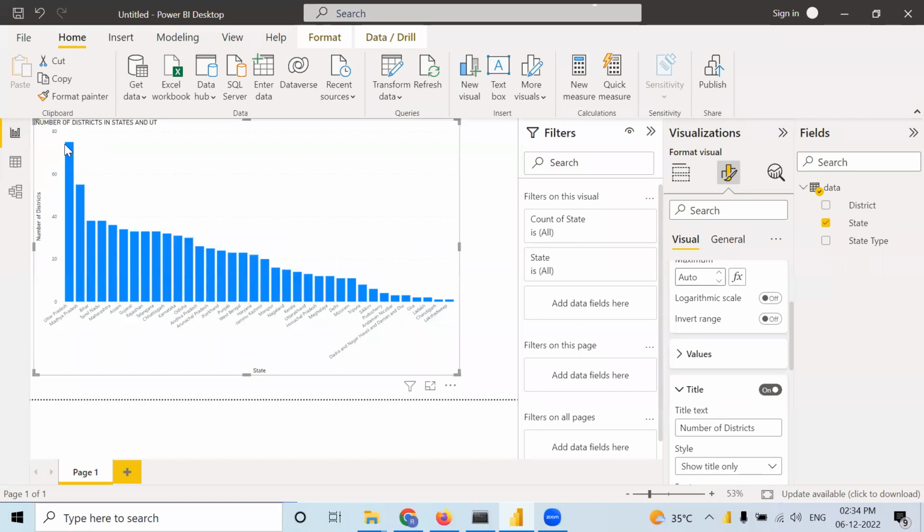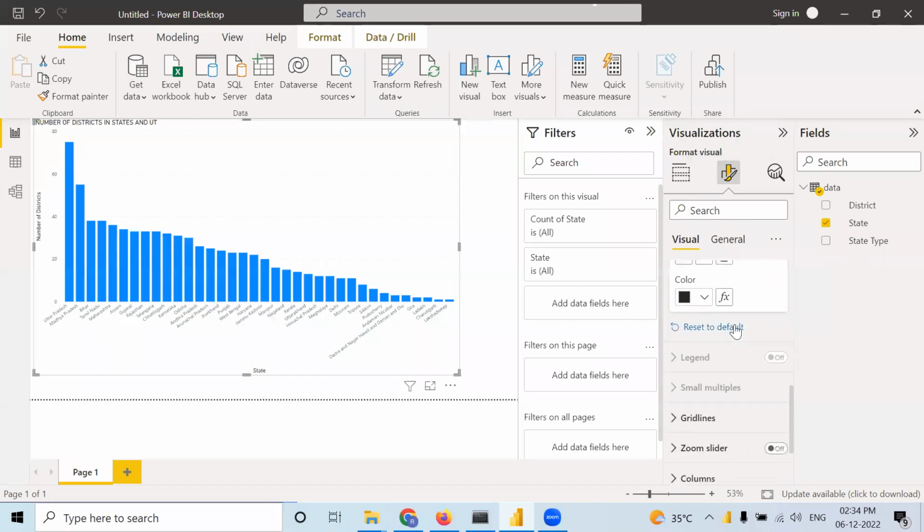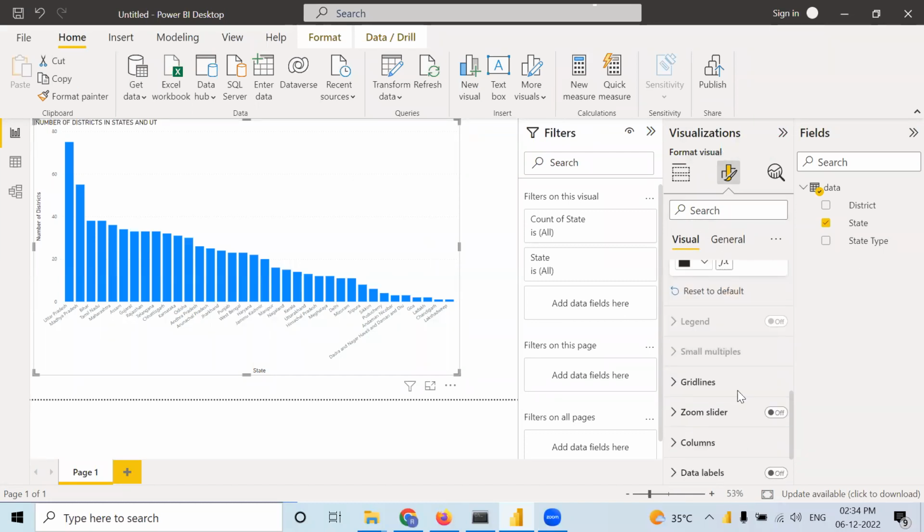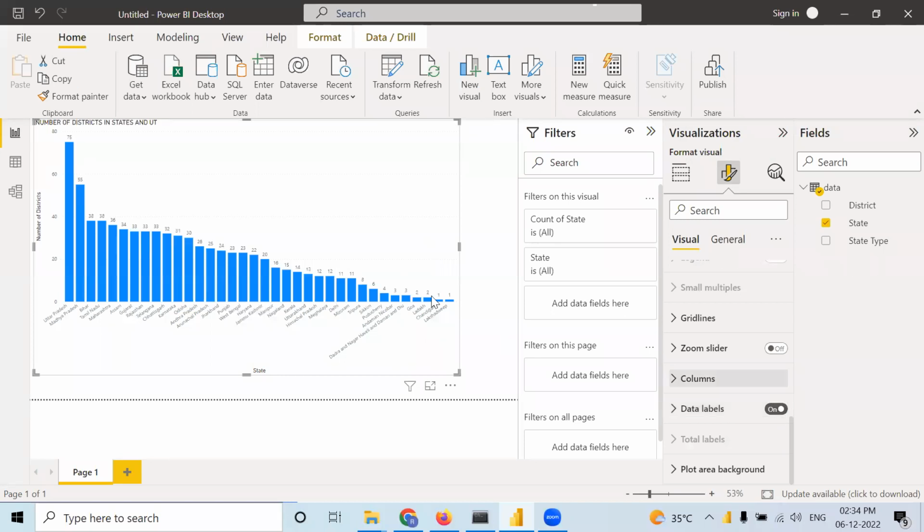But we are not having the count of these districts on the specific bar, right? For that, go to format, and in visual there is an option called data labels. When you turn it on, you can see 75 appearing over this bar, 55 over this bar, right? So it shows you how many districts are there in a particular state. Is it clear to all of you? Yes, ma'am.